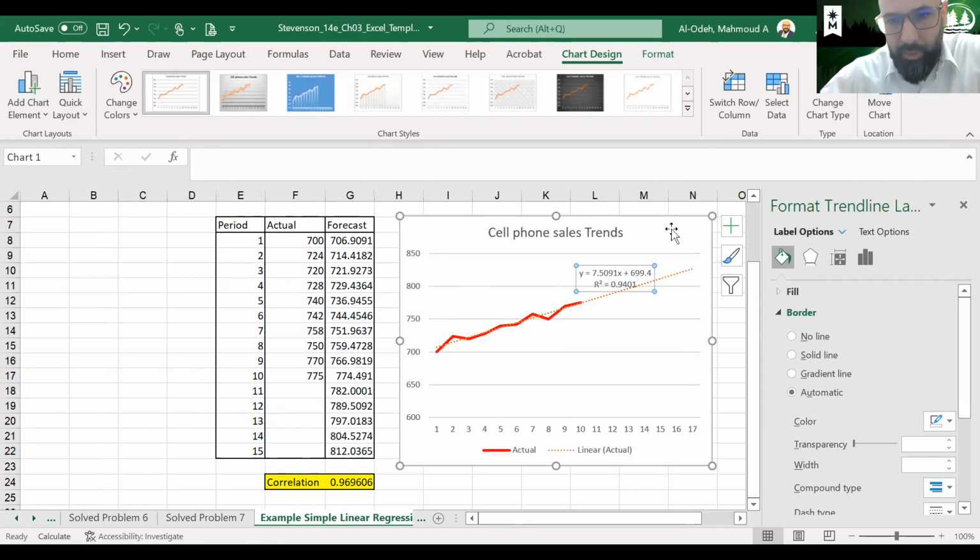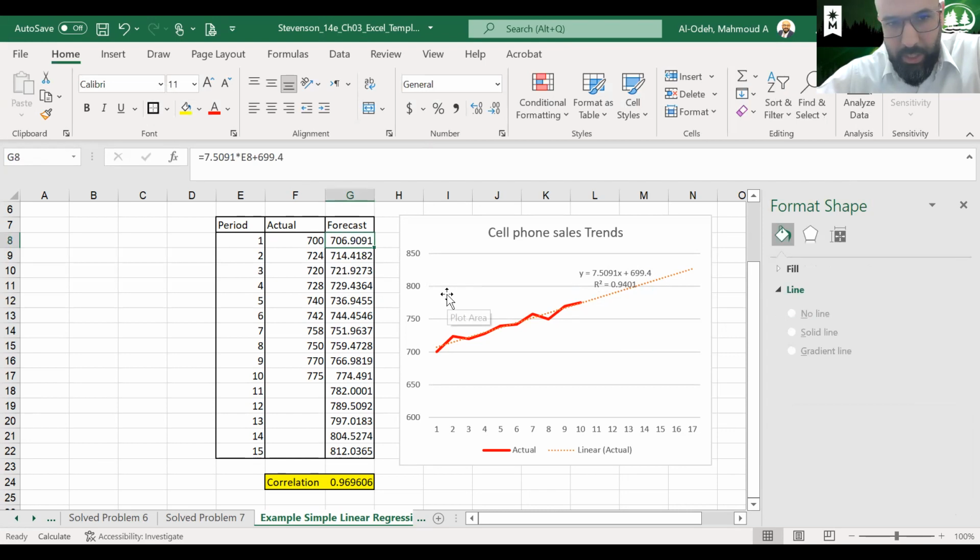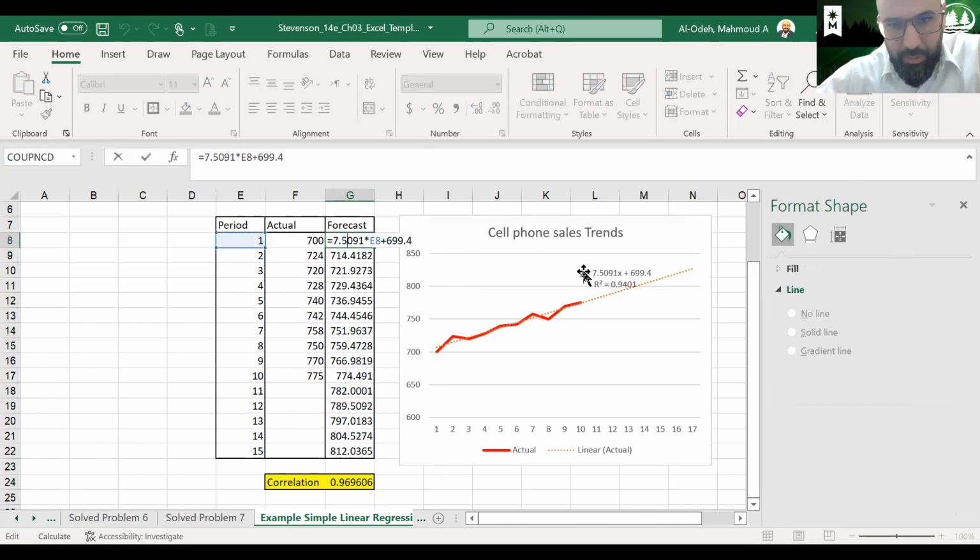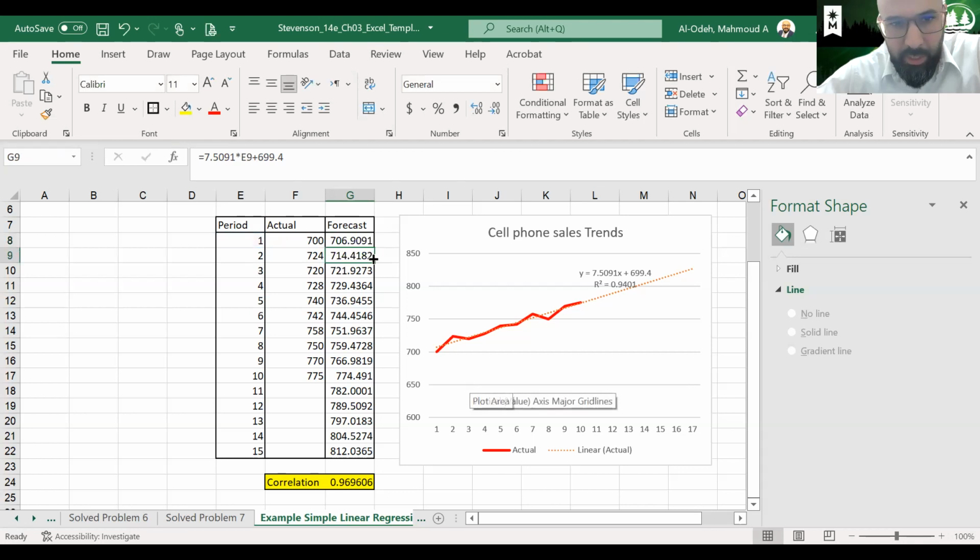This is the trend, the linear equation. As you see, this is y equal to 7.5091 times x plus 699. And this is the slope basically. And this is the variable that will predict the future trends. So if we're going to predict this based on this data, we need to predict the following periods based on this data. So we use this equation, which is 7.5091 times x. X would be the time of period, so that's times 1 plus the 699.4. That will give you the forecast here as well.